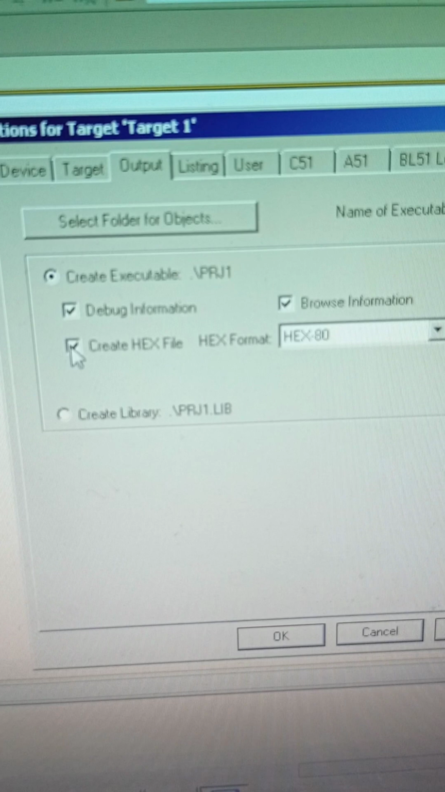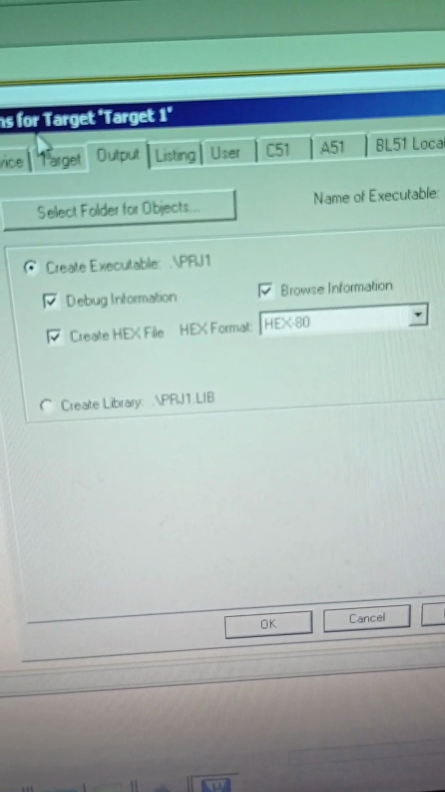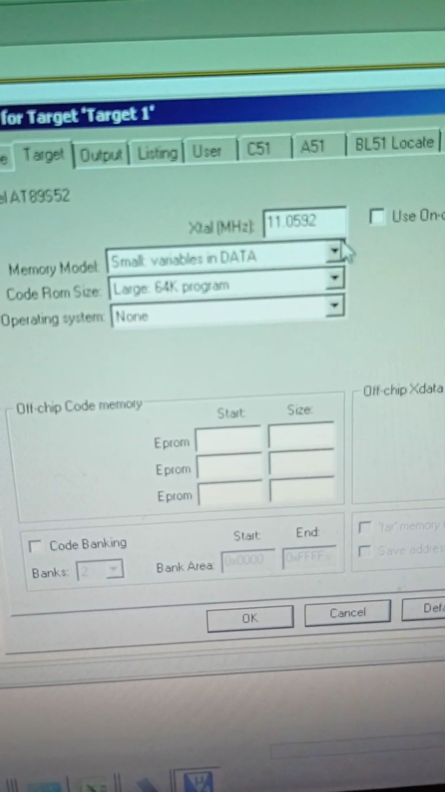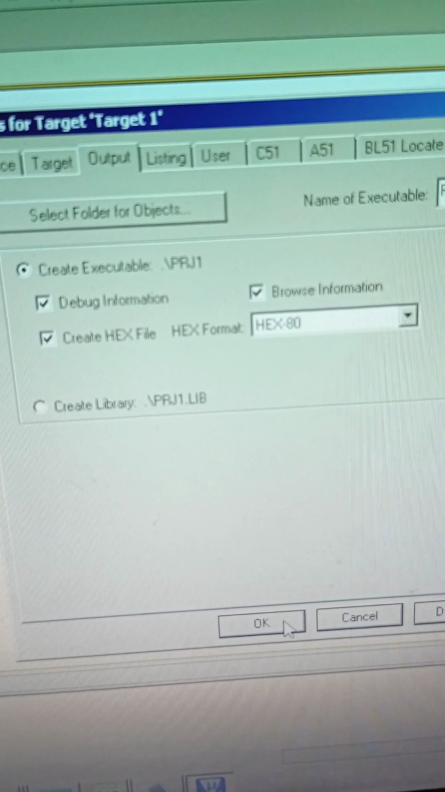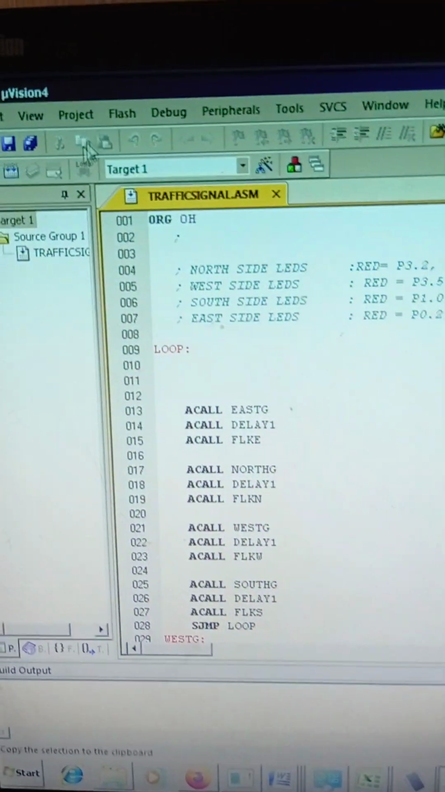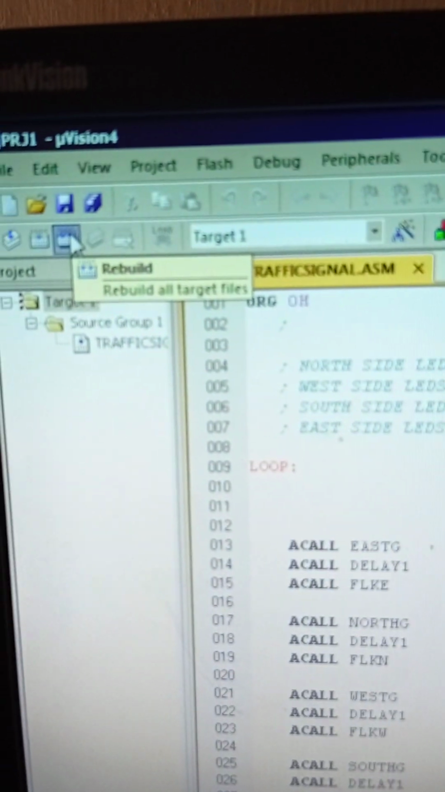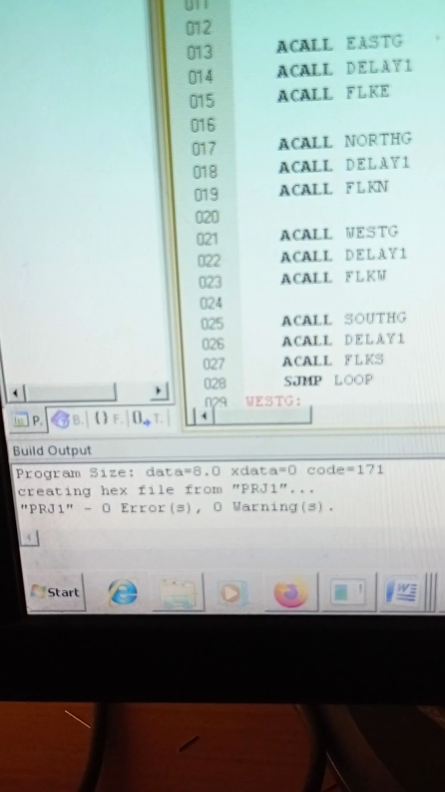So we have to check this box and then click OK. Remember two things. First, you have to change the frequency, that is 11.0592, and for output you have to create a hex file. Now when everything is done, you just go to this particular icon, rebuild. If you click on rebuild, it is going to build all the files.